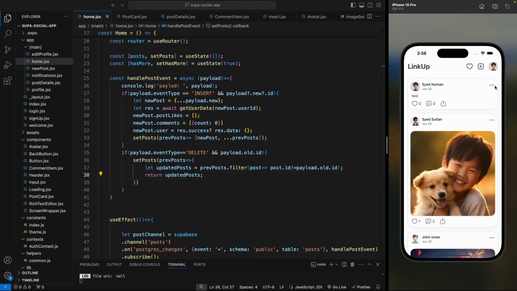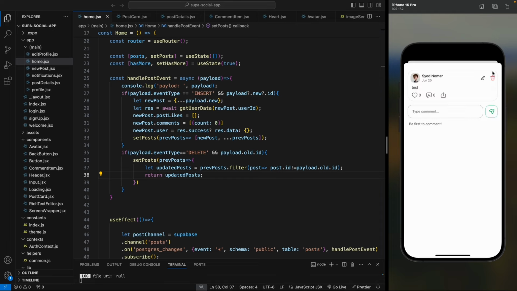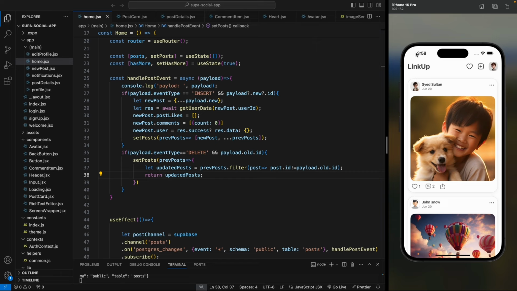So there we can see our post, and let's open the post details. And now if I delete the post, we go back and now we don't see the deleted post and the home feed is updated as well. So let's just comment this and now we're gonna work on edit post.